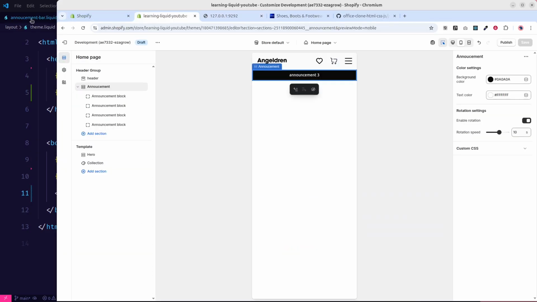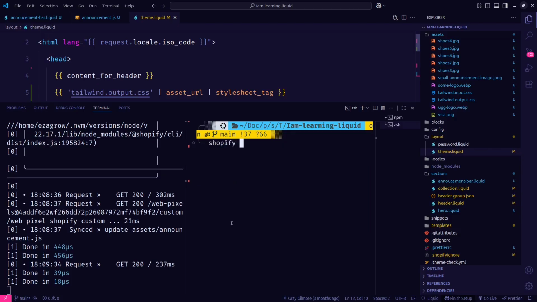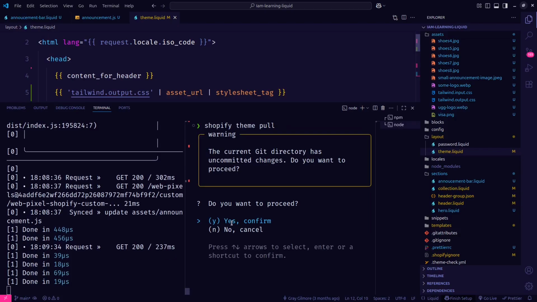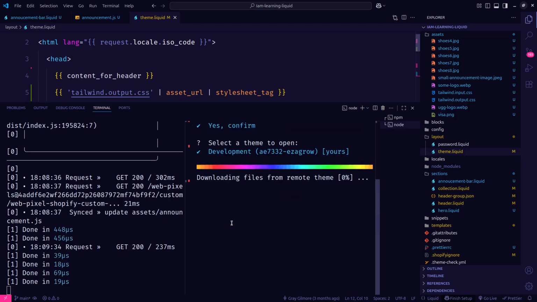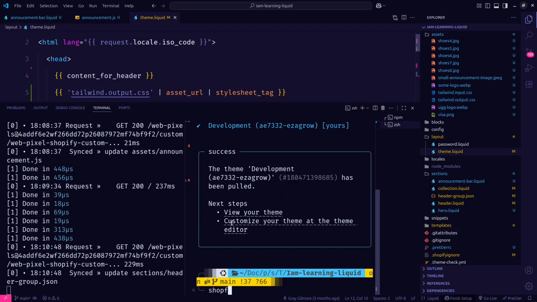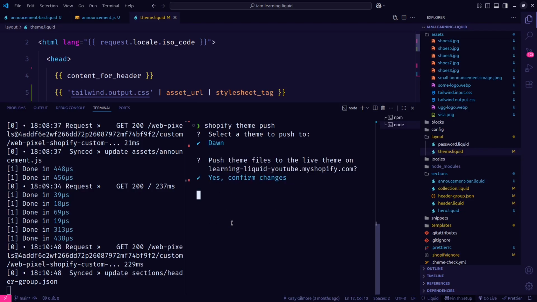Just to verify that this animation is working, I'm going to push this development theme live. How to do that: I will go back to my code, open the terminal, and first pull the changes that we made. So Shopify theme pull, and I will press yes to confirm, and carefully choose the development theme. So we pull the latest changes, and then I can push using the command Shopify theme push. I can push to replace the live theme, or I can push as unpublished. I want to replace Dawn, so I will press yes and confirm the change, and it's going to push this theme live, so we can double check if the rotation is working on the live theme. Let's give it a second.